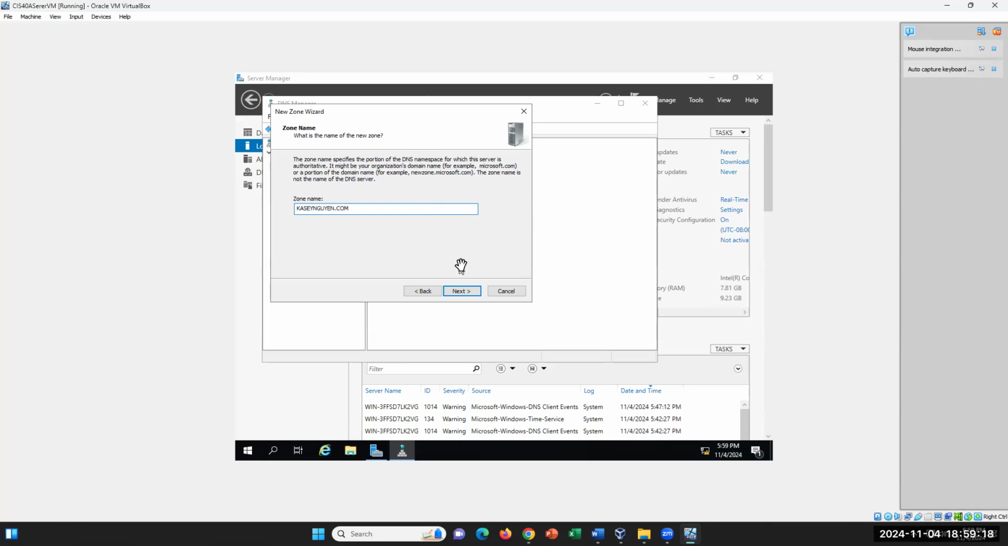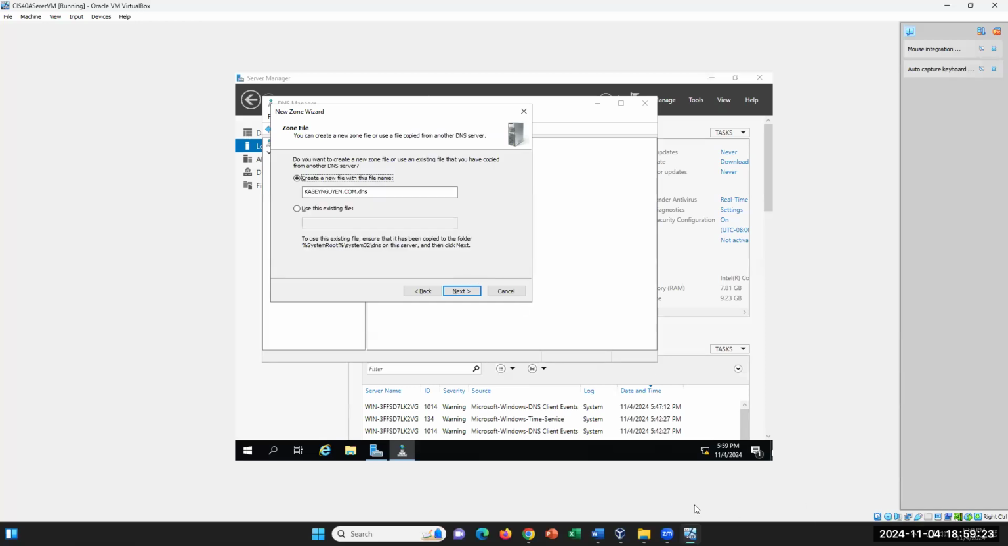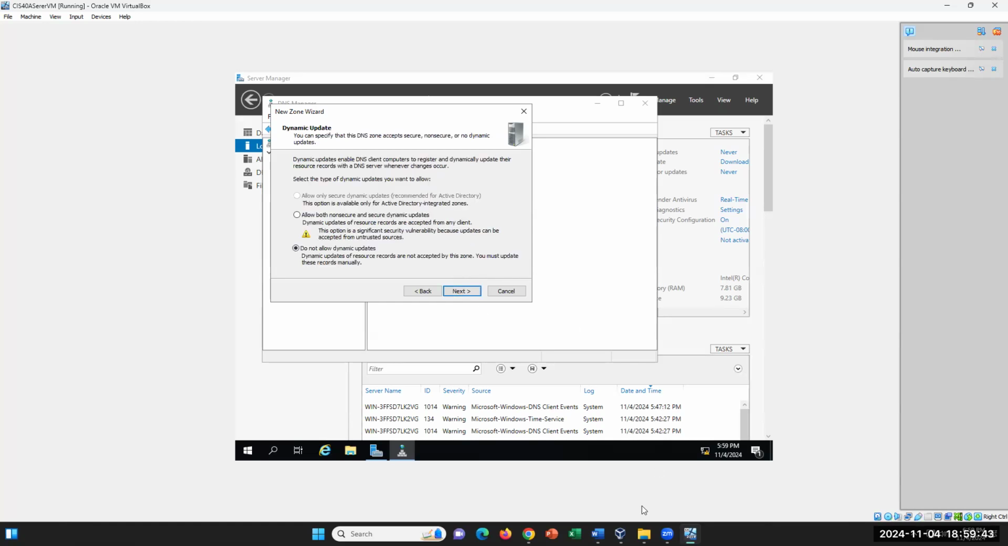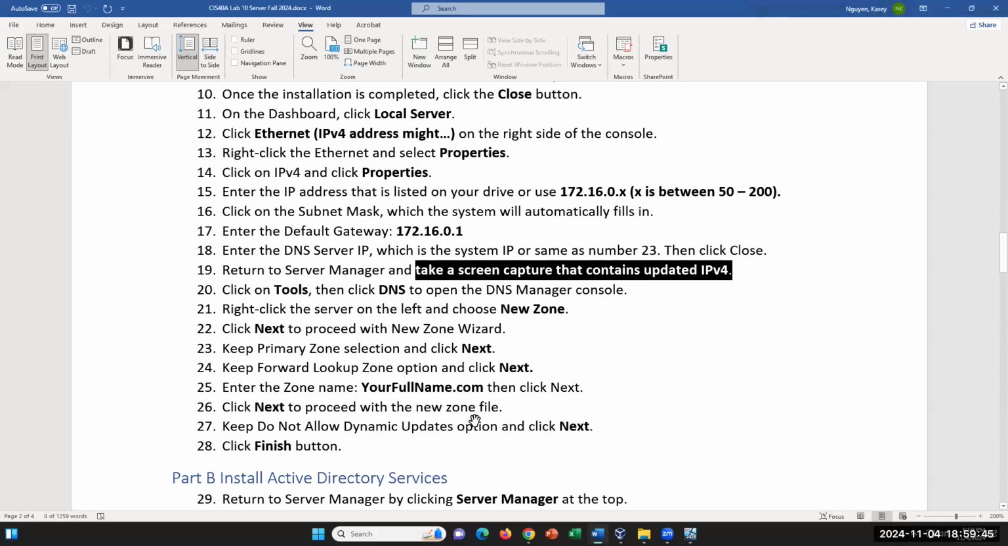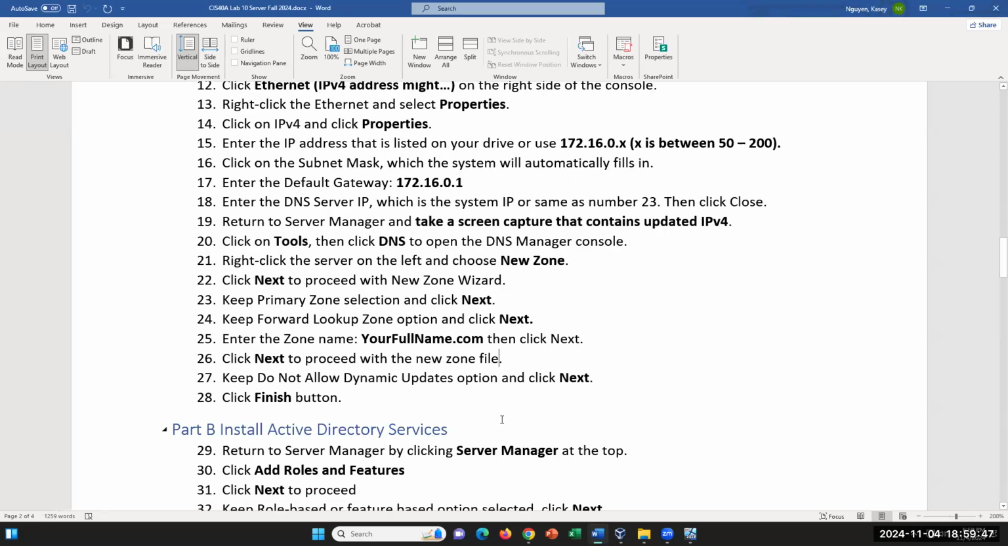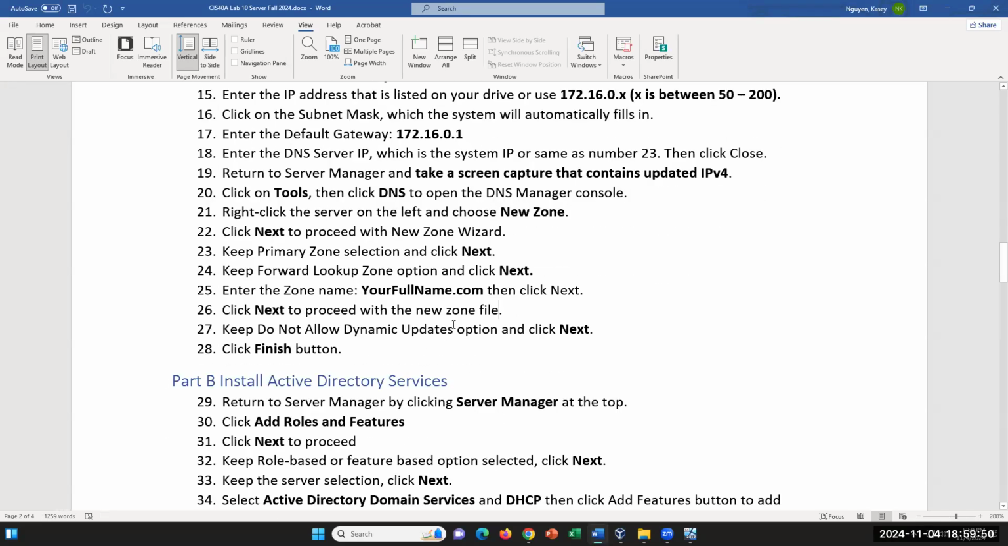So enter your name and then a .com and then go next. And what it's going to do is create this file called the .dns file. And in that file, it will be associated with the records. But if you already have something in existence, you can also browse to your existing file. So we're going to create a new file name. And here, we're going to proceed to the new zone file.